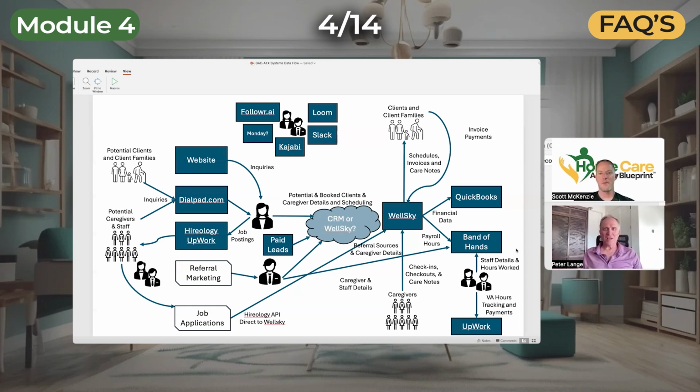So interesting how you characterized ADP versus Bands of Hands, because I was thinking about it the exact opposite way. Early on, when I'm getting started, I don't even want to think about HR stuff. I want to focus on revenue generating activities and just know that that piece of the business is getting handled.